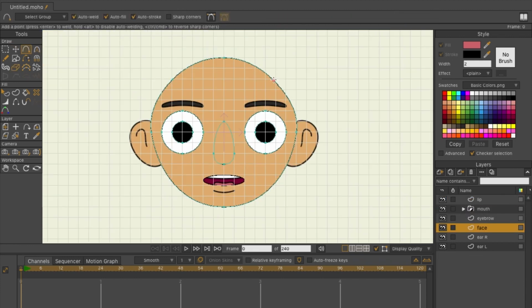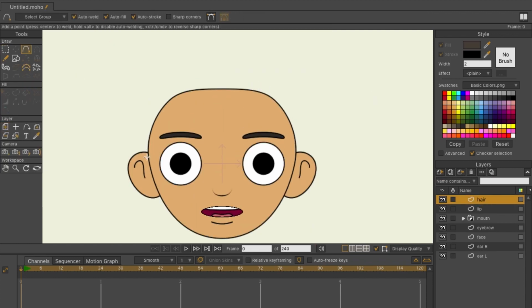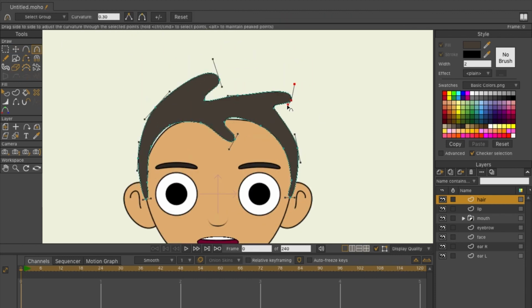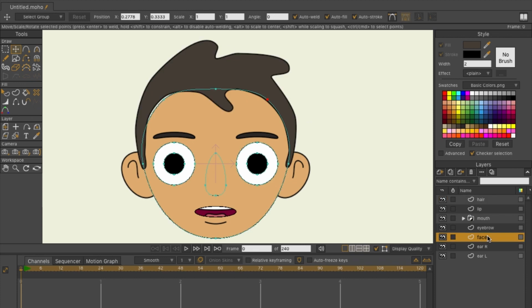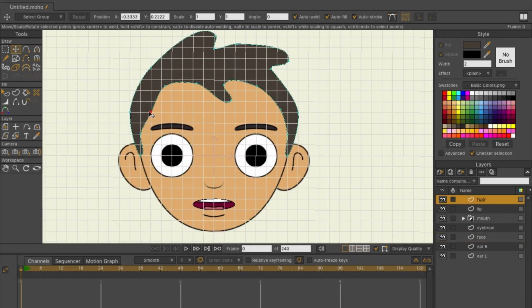So I'm just making up a character as I go. I'm not trying to match any existing artwork. When I actually make my real characters for my show, I'll have character designs and model sheets to work from. But for now, it doesn't matter what this guy looks like. This is just practice.